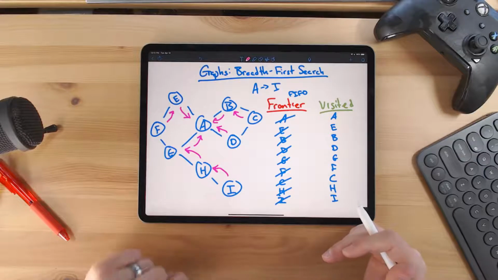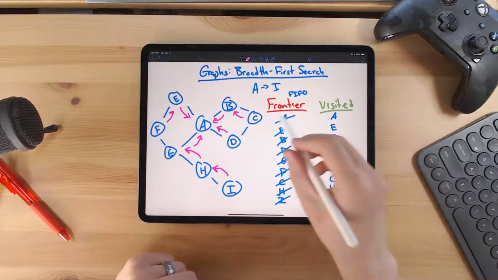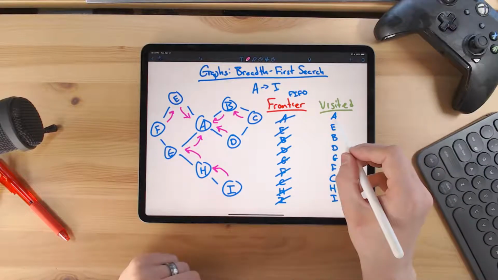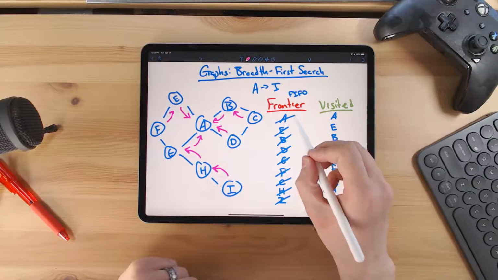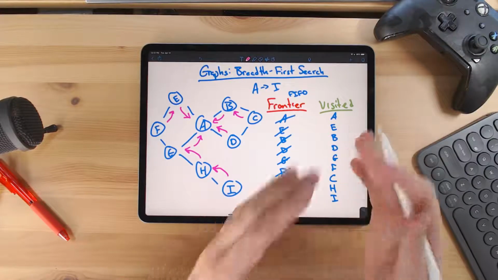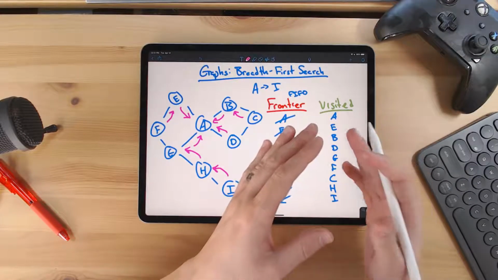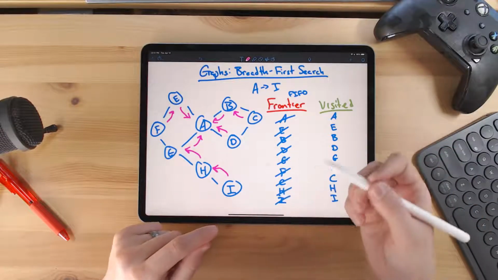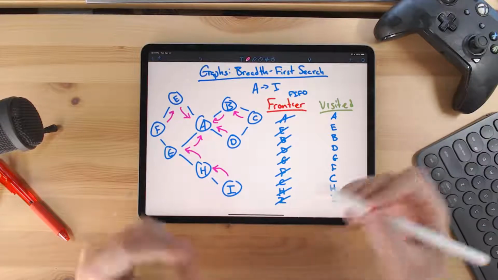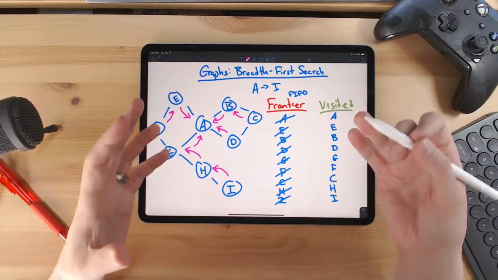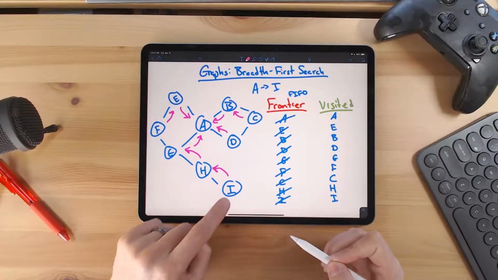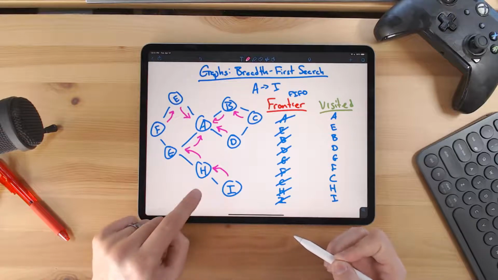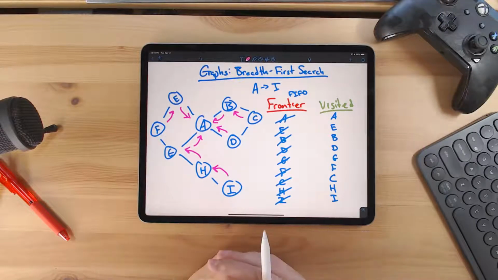To do this inside code, what we would do is keep track of one additional data structure. Whenever we add something to the frontier, whenever we add to the visited, we'd also keep track of this other data structure, which would be keeping track of, for this node, here's the node that it came from. So we keep track of a dictionary or a map or something along those lines where we say, I came from H, H came from G.